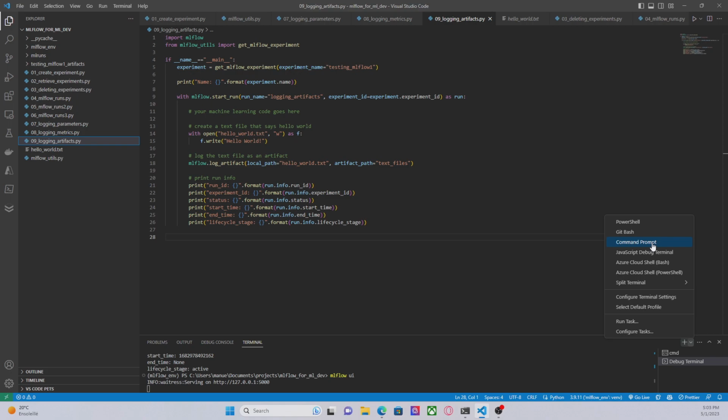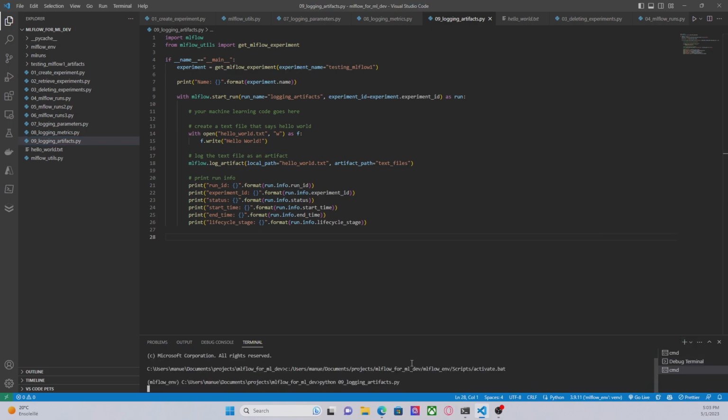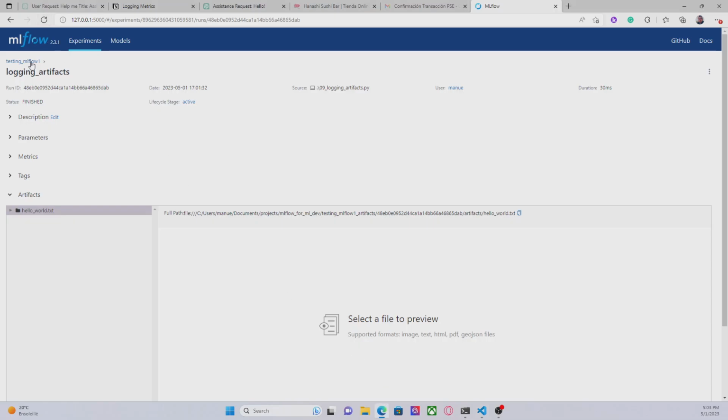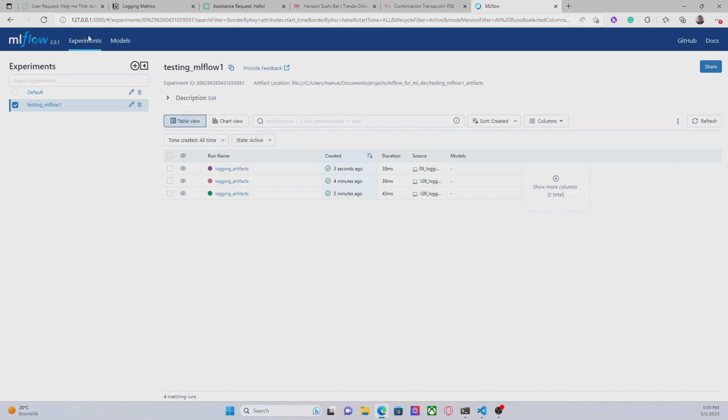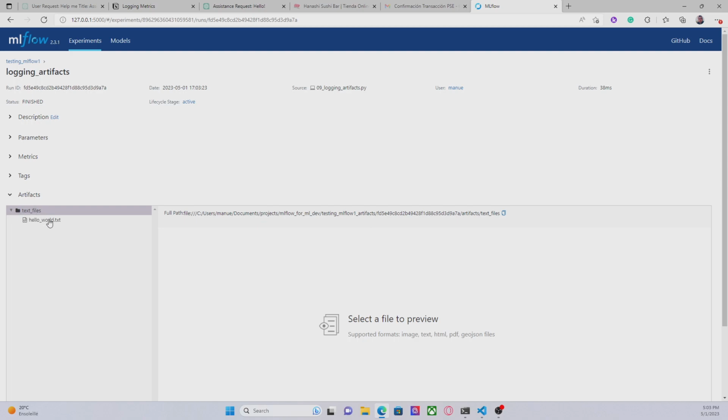Just let me open another command prompt. Let's go to testing MLflow 1. Let's refresh this. Okay, we have this login artifacts run. Now we have created a folder called text files, in which we are logging the file called hello world.